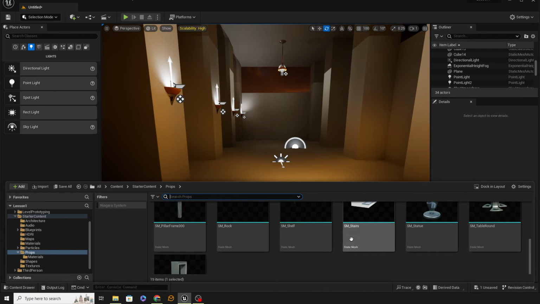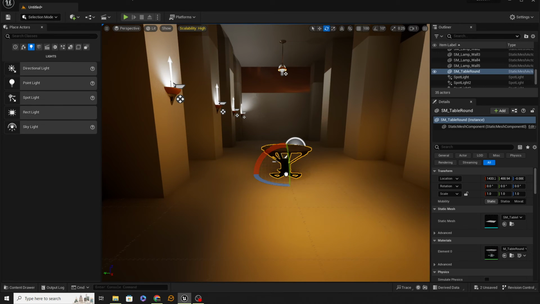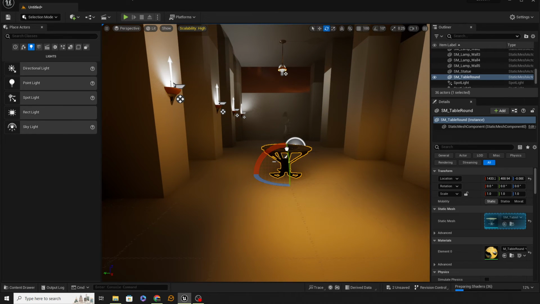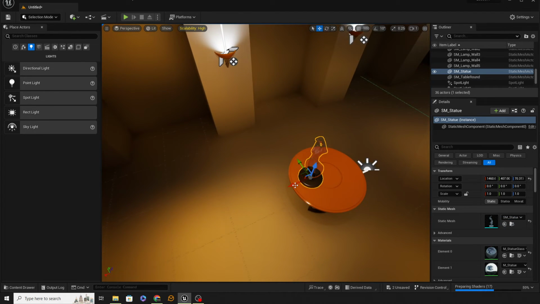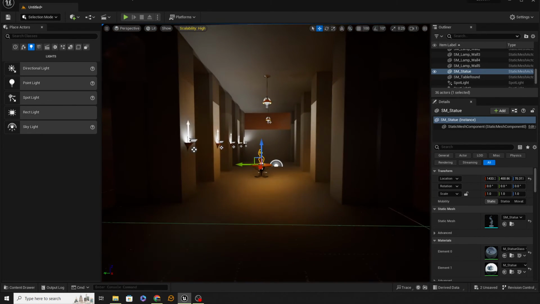Now, when we get in here, if we go to props, I'll go to my content drawer again, and I'm just going to grab this table. There we are. And for this table, I'm going to put this statue on it, like so. And I'd like this statue to be highlighted, but I don't want to have to keep using my light bulbs and things like that. I want to try using a different light for this.